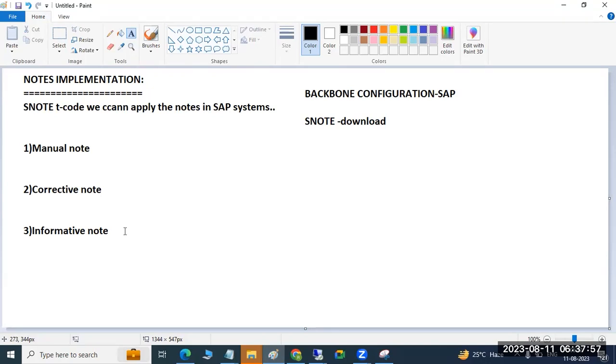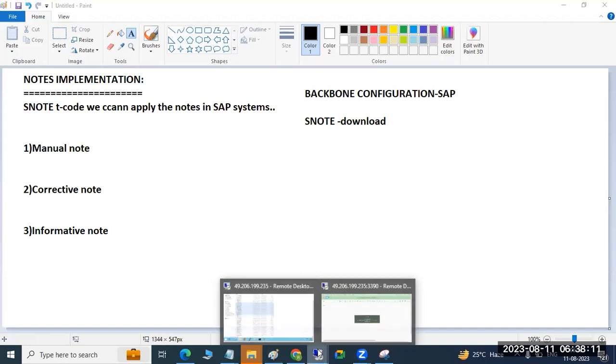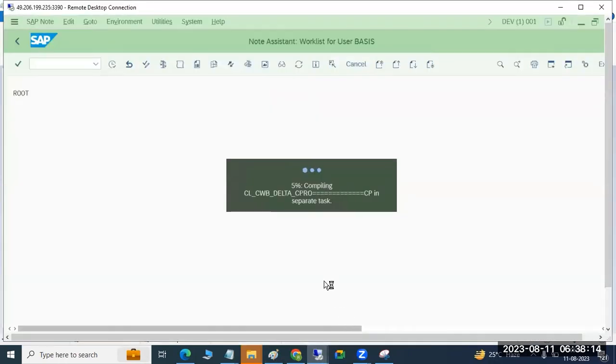When you are applying a kernel upgrade, there are release notes, the release information notes. Those are the informative notes. They give the information about what bugs and what else were fixed, so that we can take care of that.